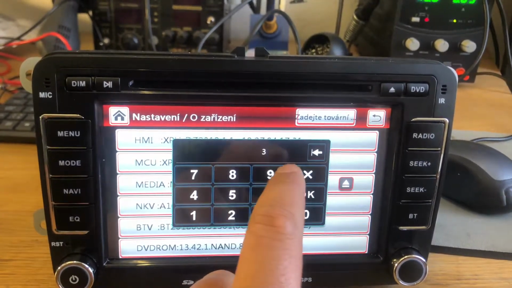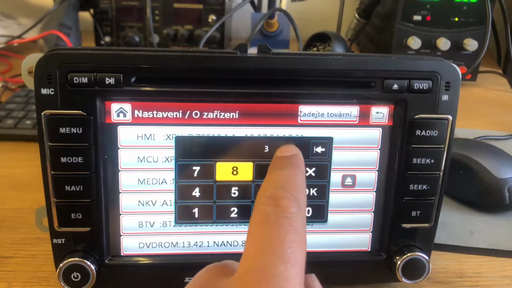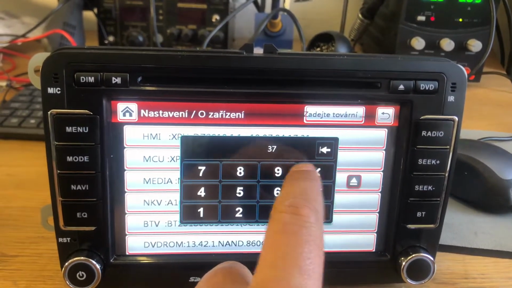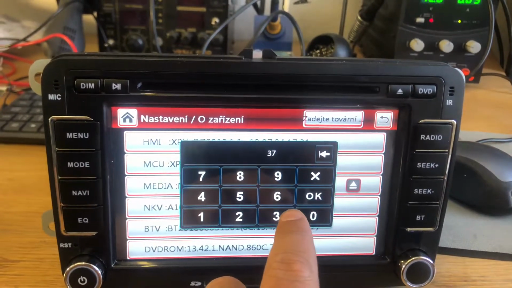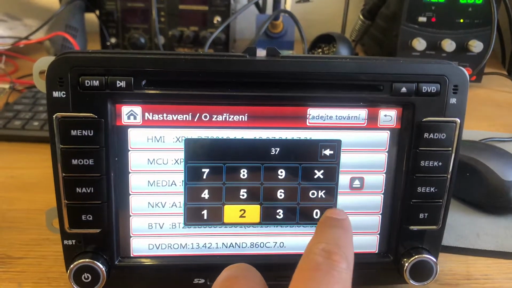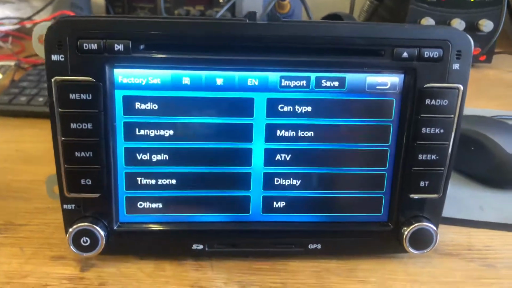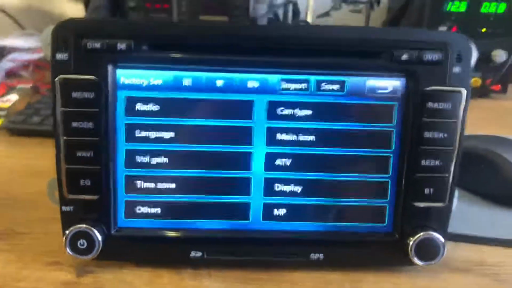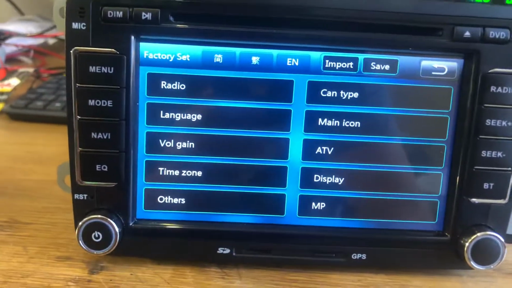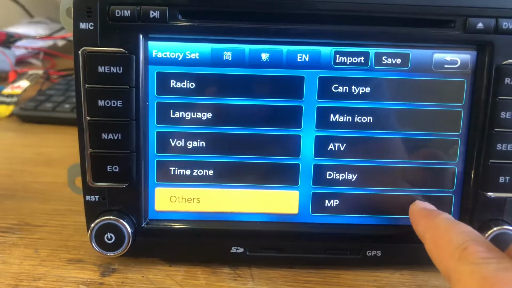So the password in this case is 3711. More. Now we are inside the menu. Now it is in English, so it's fine. So go to others.